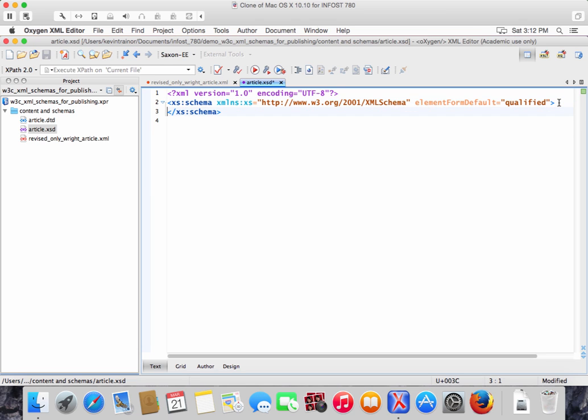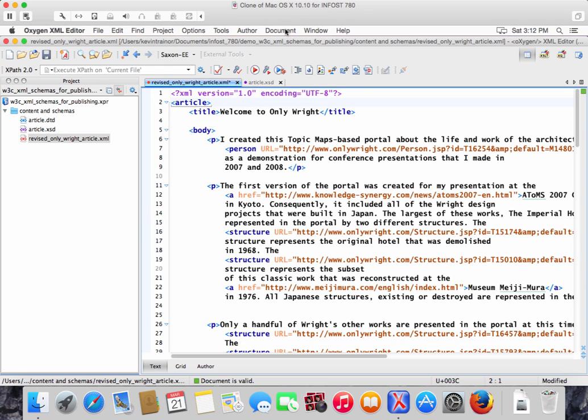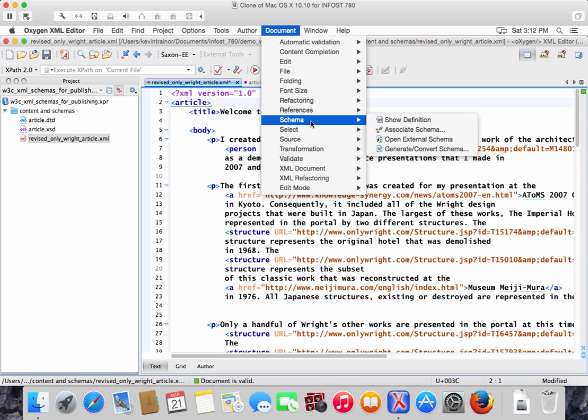Okay. And I don't have too much in here. All right, that looks like the basic shell that we would use for a schema. And let's begin by saving that and going back to the article document. And we've got to find a way to attach the schema file. So let's get rid of the doc type that attaches the DTD file. And let's do the easy way. Let's go up to Document and Schema, Associate Schema.